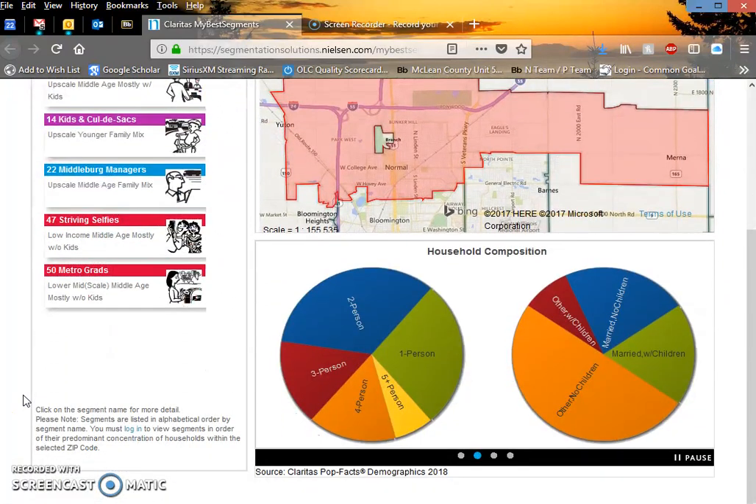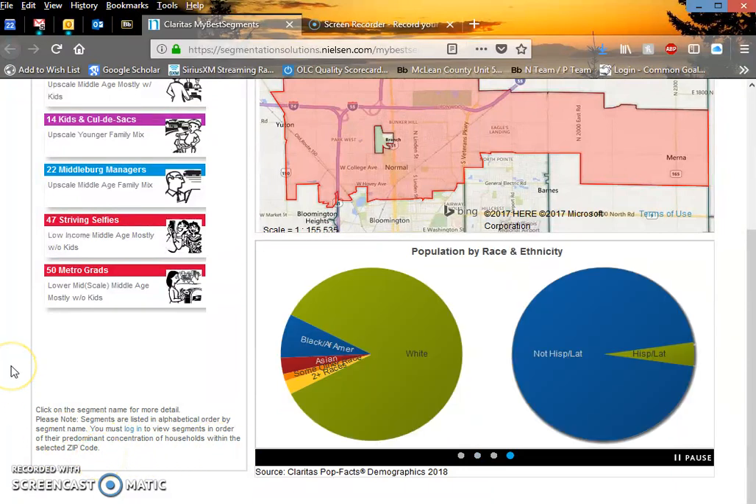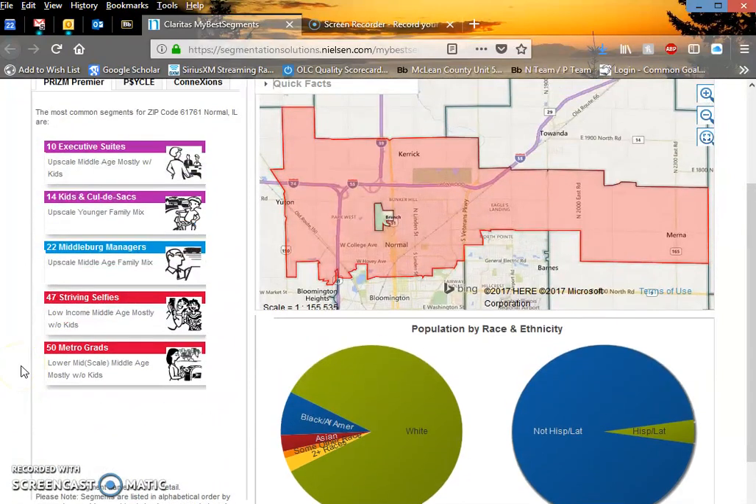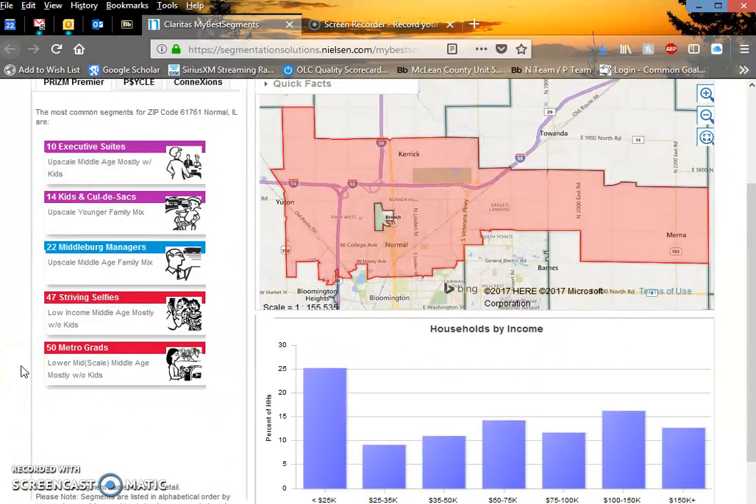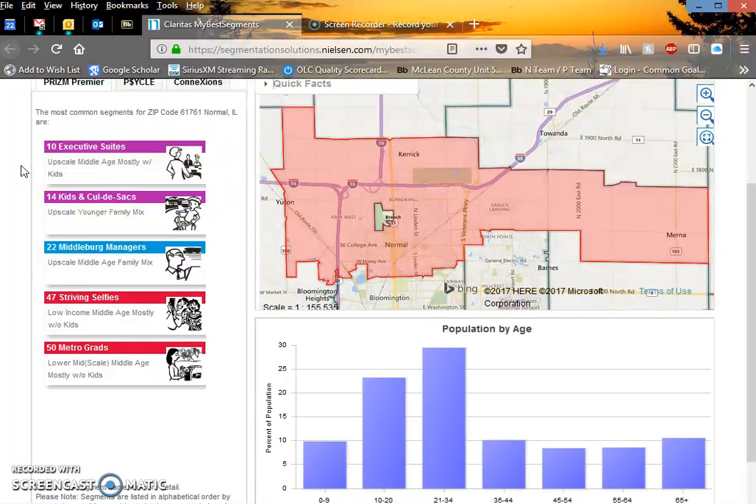Now, what I will tell you is right down here it says you must log in to view segments in order of their predominant concentration of households within the selected zip code. So what does that mean? And this is something that I think can trip you up. It's telling us that these are segments that can be found in Normal, Illinois, but it does not tell us the strength to which those segments exist. It's not telling us that executive suites is the most predominant segment.